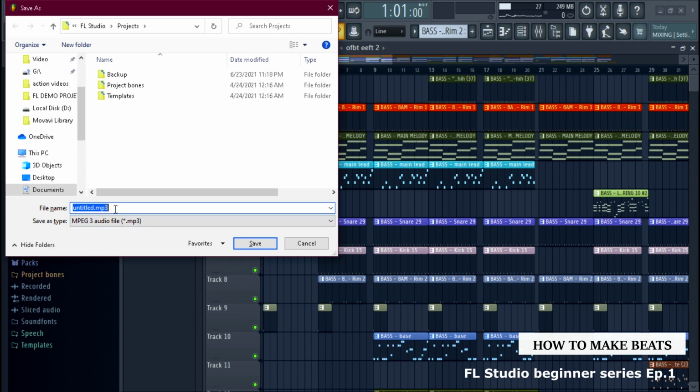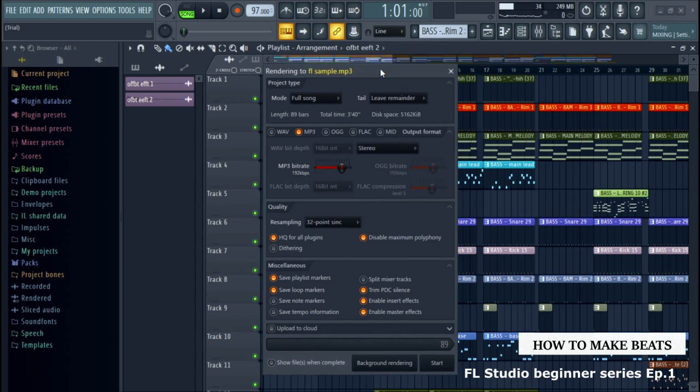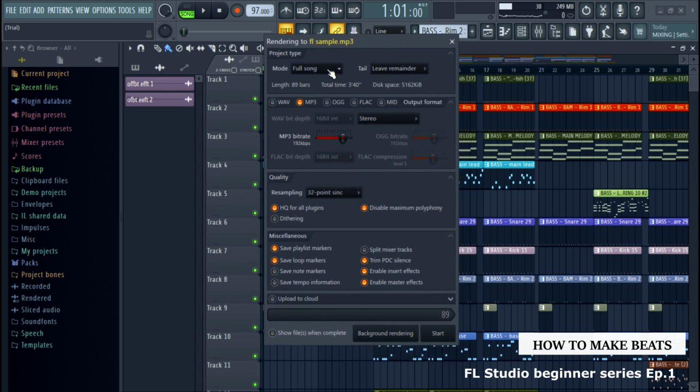So after clicking on MP3, it's asking you to rename it. So maybe let me rename it FL sample. So after renaming it like that, save it. So you can see this little window over here. It shows full song. Now we are on MP3. Don't touch anything over here. Just click on start, and automatically it will start exporting your file.